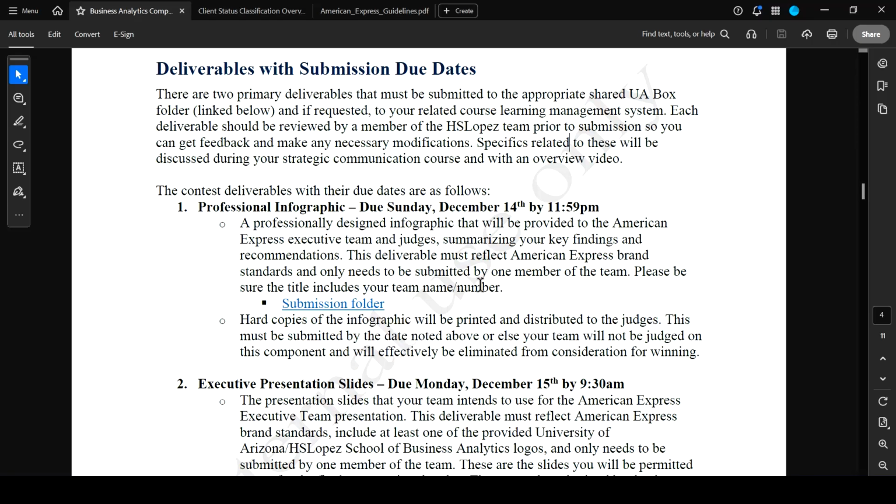Here's the submission folder. I have to invite you all, so if it doesn't work, let me know. Again, only one member of the group. Please include your group number in the file name. That way it's easy for us to see and tag those. We will print these off as hard copies, so it needs to be at max 1 page, and it must be submitted so you don't get disqualified. We've got to print it that morning to give to the judges.